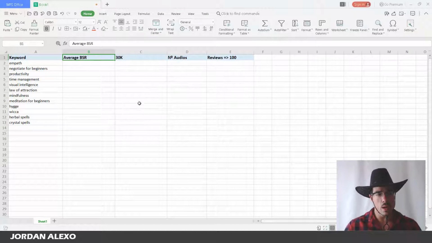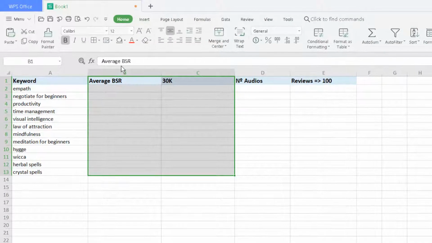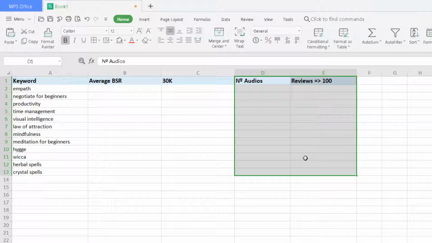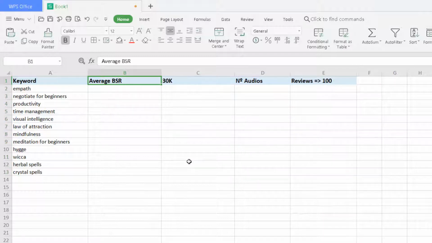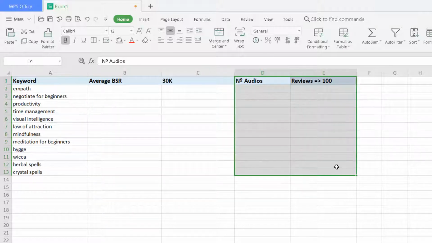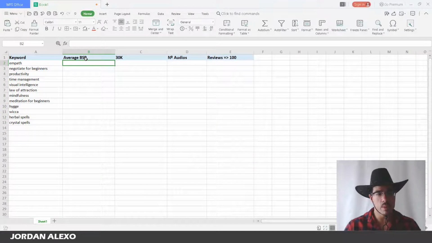Okay, the first two columns, this information that you are going to get, allows you to see if a keyword is profitable. The two other columns that are left allow you to see if the keyword is too competitive or not. These two first columns, you analyze this information inside of Amazon, and these two other ones, you analyze this information in Audible. So let's start with average BSR.